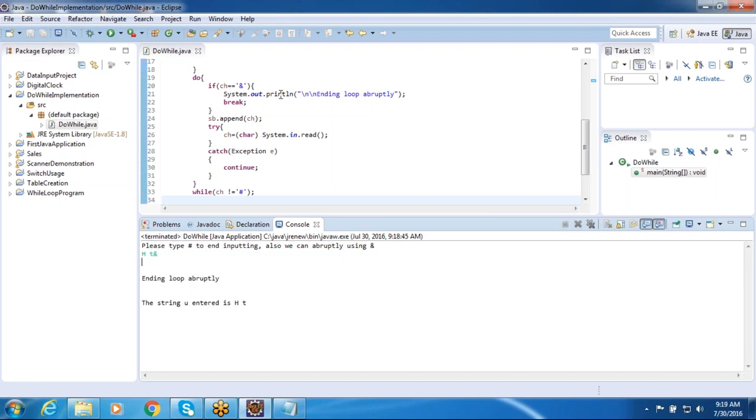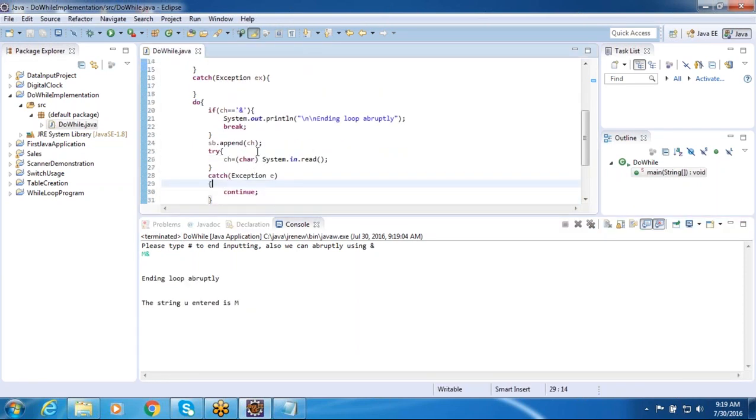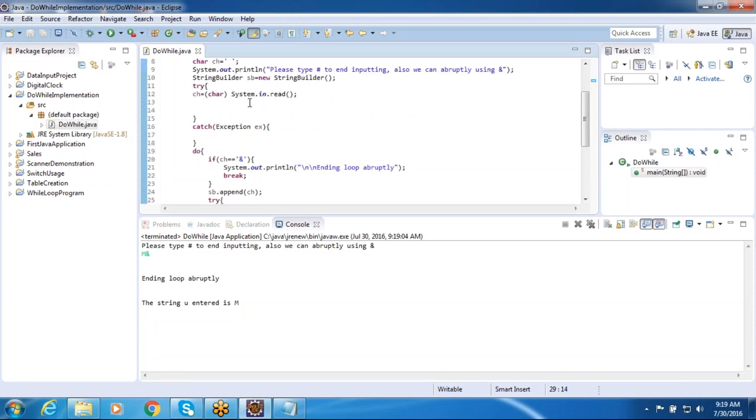It says this HT. Now this time I enter only one character. So I enter some M, followed by ampersand. When I enter, it just takes only M. Irrespective of the given condition, at least once we come into the loop, because here we read a character, with that we enter inside the loop. So this is exactly a do while loop.